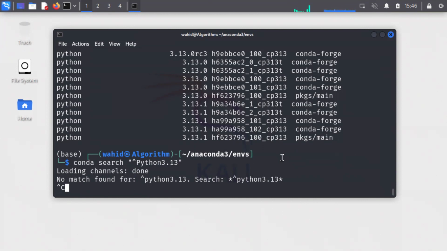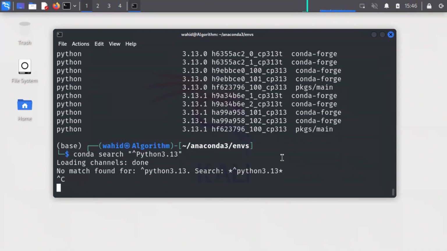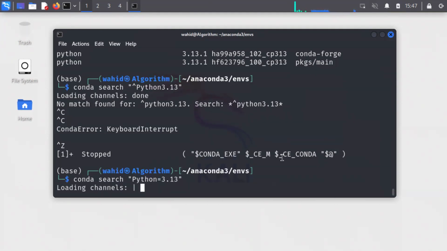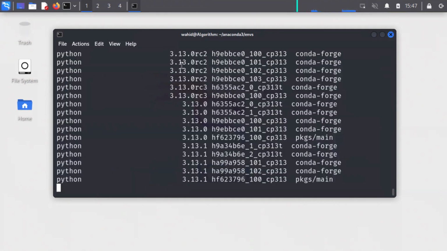Let's do this one. We say Control C out of this one, and sometimes when you do Control Z, it will finish faster. That is suspending the last command. I'm going to search for Python, with the version equal to 3.13. If it is going to be that specific version, you can search it. Notice that all of them showing up are 3.13.